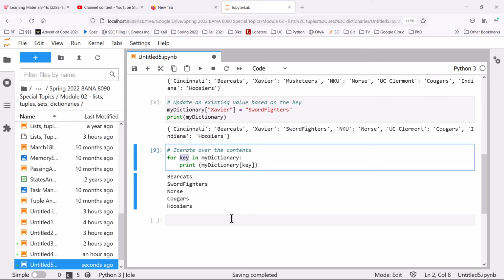And again, when I use that key as my variable name, that is completely arbitrary. It does describe what's going to be put in there because I know I'm getting the keys one at a time from the dictionary, but I could call that whatever I like. So that's not a reserved word of any kind.